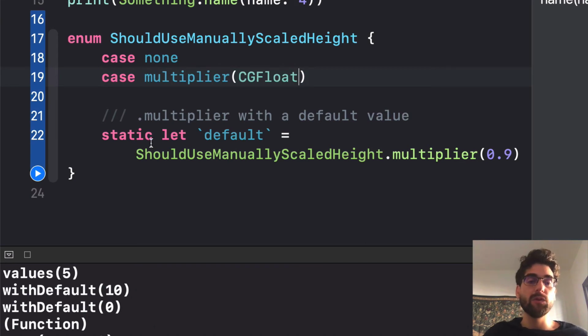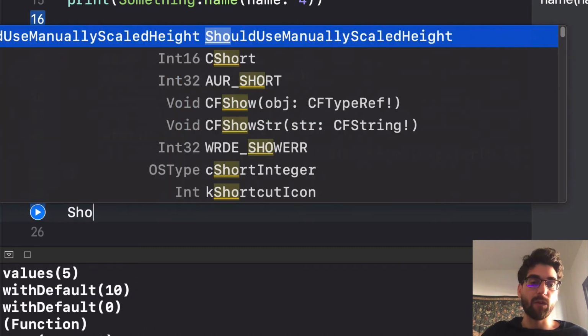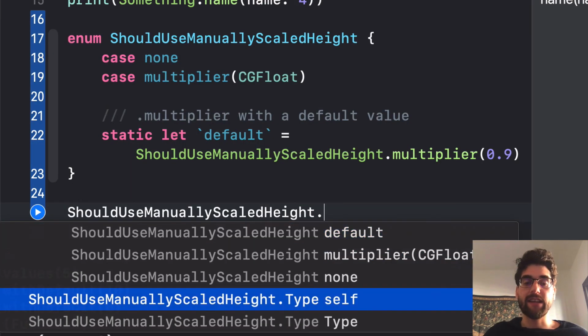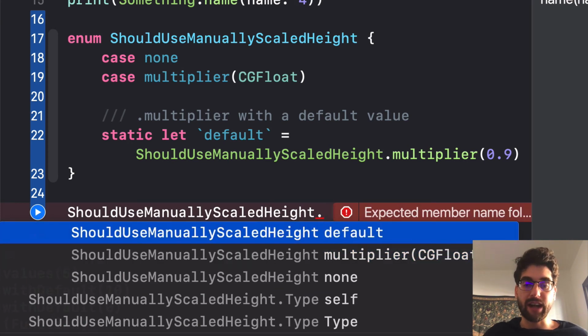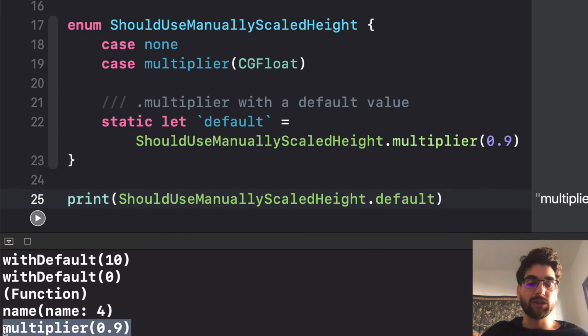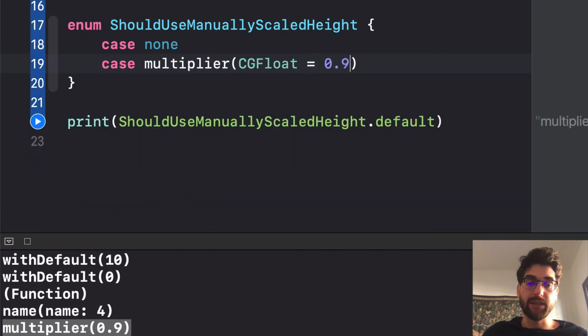So one of the things that you could do is use a static let property that just creates one case with the value that you want. This is something I commented on in the previous video: static lets, in that case on structs, gave you the same syntax as an enum will give you. And you can even omit the type if the type is inferred by the compiler. So here I can just say default. You see that it's actually just giving the multiplier with the default value. We could change this now and just say here 0.9.